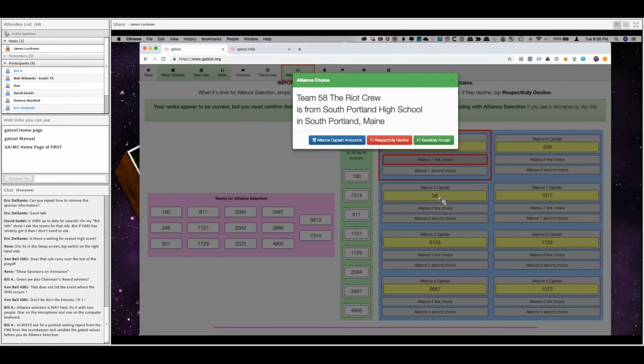Now, you may be announcing the teams. This is typically what happens. So we pick 58. You'd say, Team 58, the Riot Crew, is from South Portland, Maine. Great. Or Team 58, the Riot Crew, is from South Portland High School in South Portland, Maine. Or whatever you say to let the world know that this is Team 58. They have three choices. Well, they have two choices at this point.